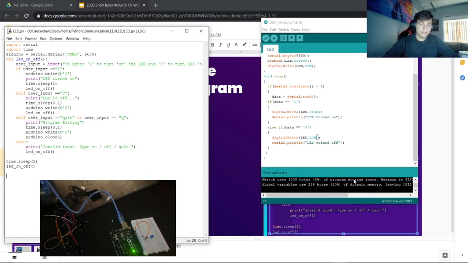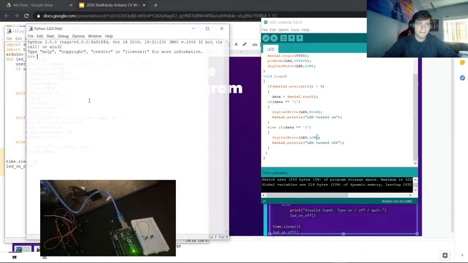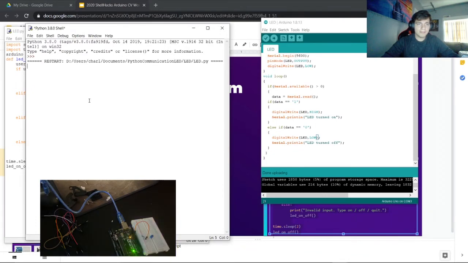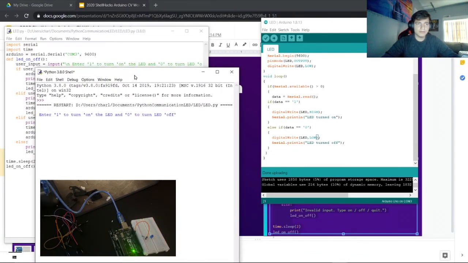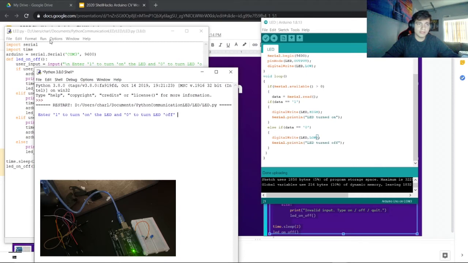Again, if you couldn't make the actual breadboard with LED, it's fine, because like I said, the Arduino has an LED that's connected to pin 13. Okay, let's try it again. Let's run the Python code. To run it, you go up here to run and then just click run module. Alright, let's try it. There we go.